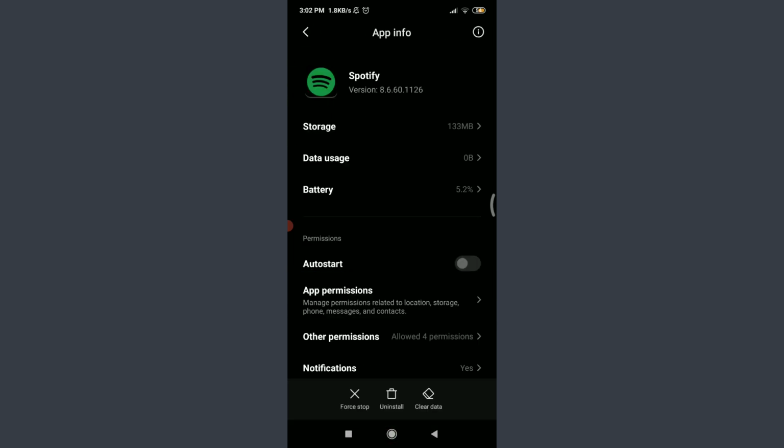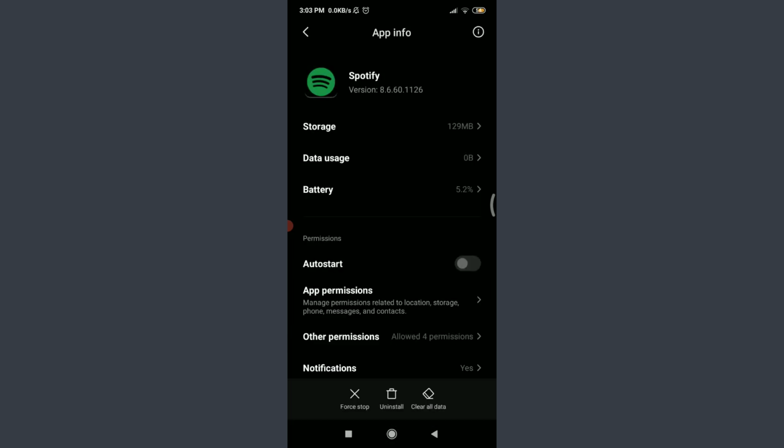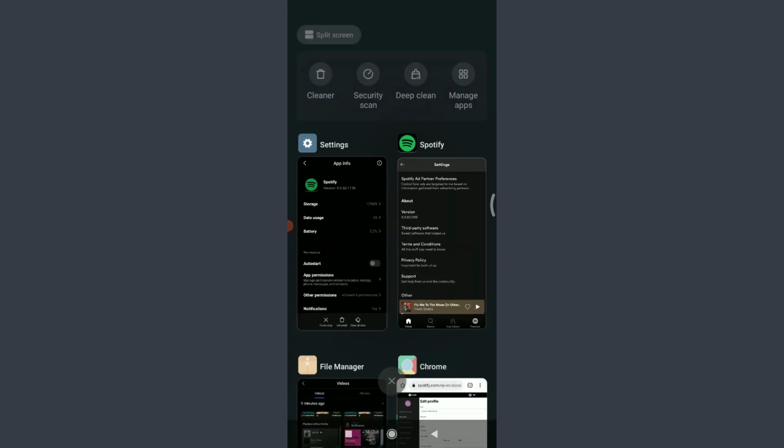Tap on this app. On the bottom you can see 3 options, that is force stop, uninstall and clear data. Tap on force stop on the bottom right corner. Tap on clear cache below. Tap on OK. So you have successfully cleared the cache once again.